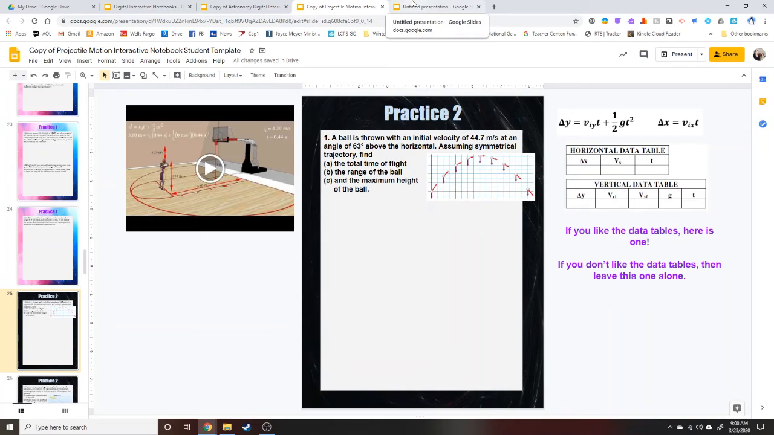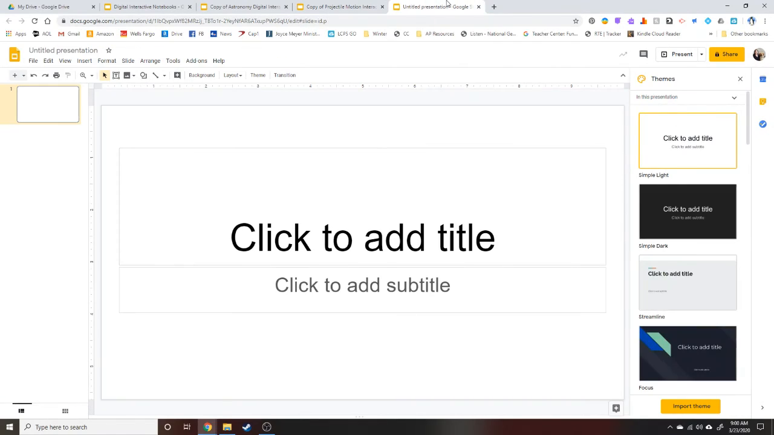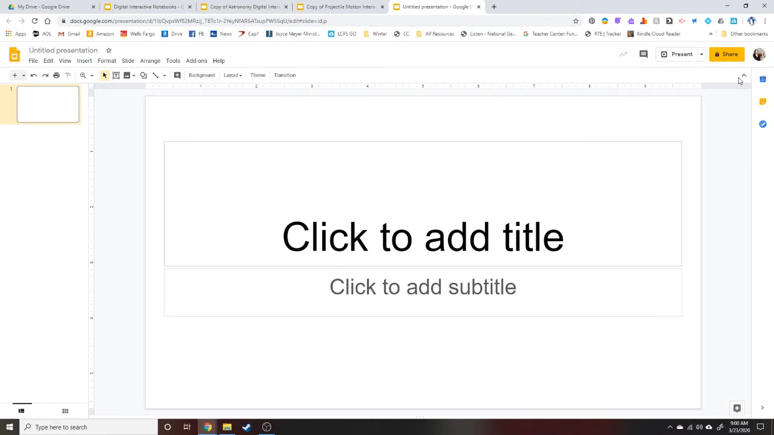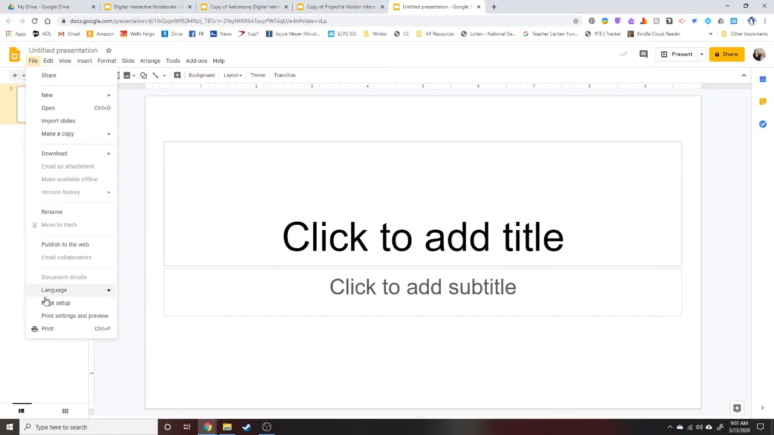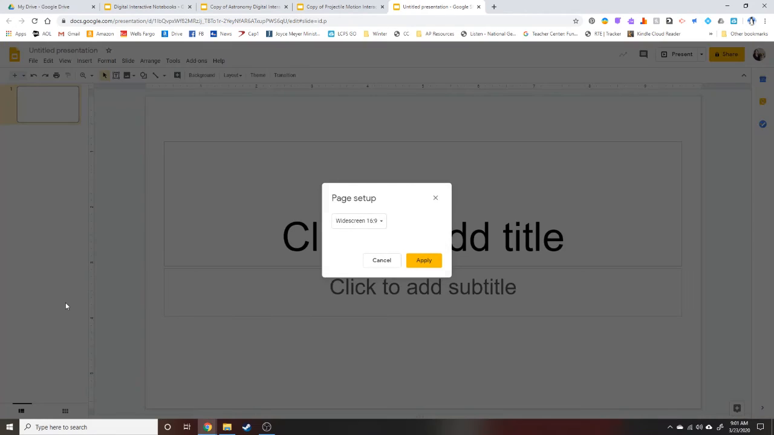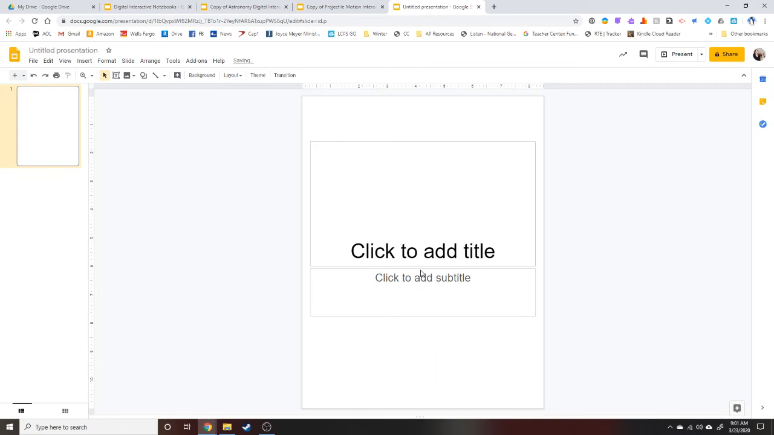So the biggest thing before you get started is going to be turning your paper into being portrait mode. So you have your open interactive notebook. You're going to hit File, Page Setup. Select Custom, 8.5 by 11, or whatever you would like. Hit Apply. Now it's portrait mode.